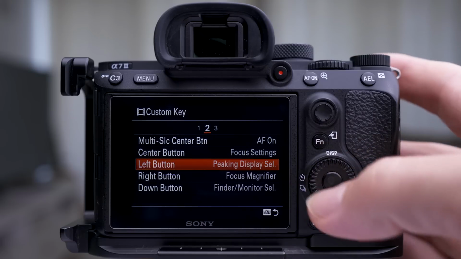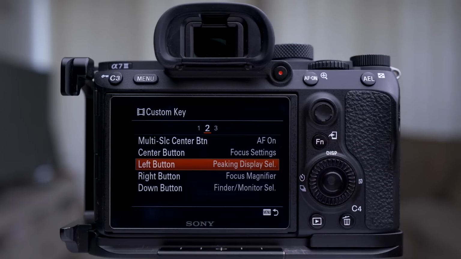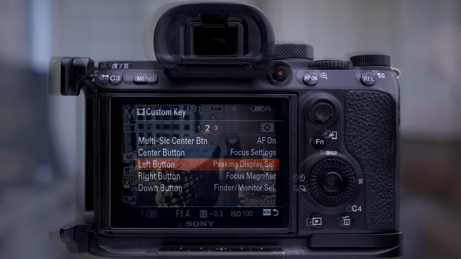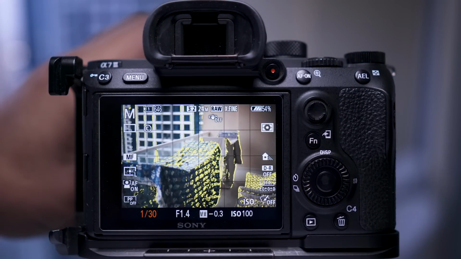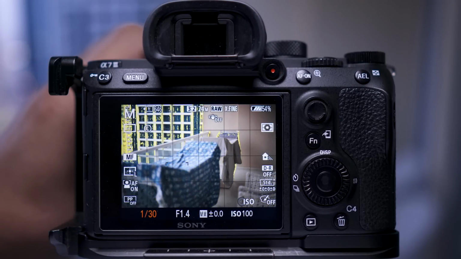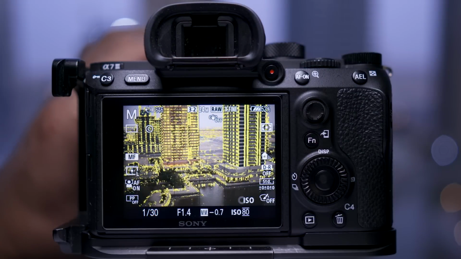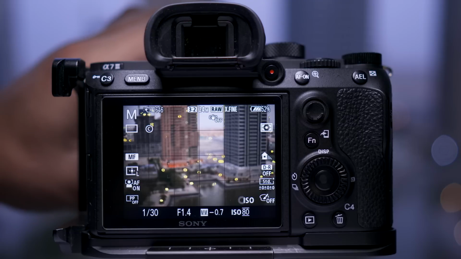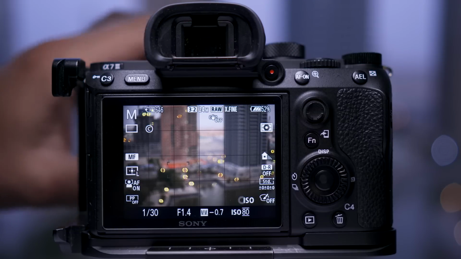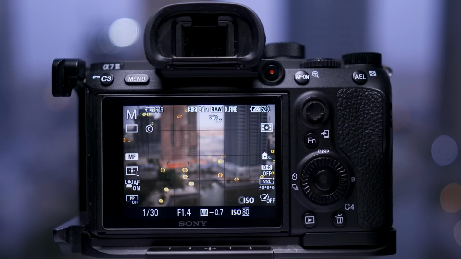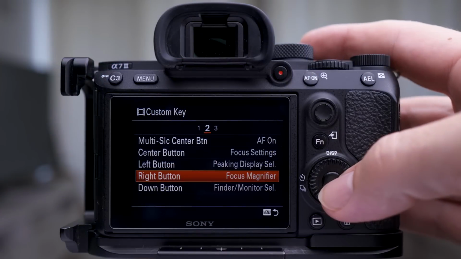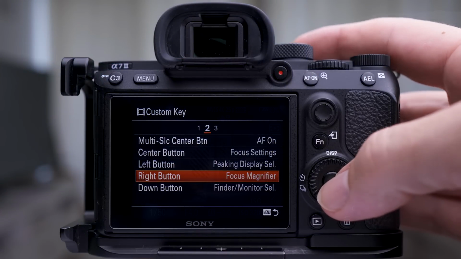With my left button on this D-pad, I set that to peaking display select. This is basically a setting where it'll put a color on the parts of the image that it thinks are in focus. There are a few instances where the camera can get tricked with this, but if you want to learn more about focus peaking, click on the eye in the corner or the link in the description to another of my videos.